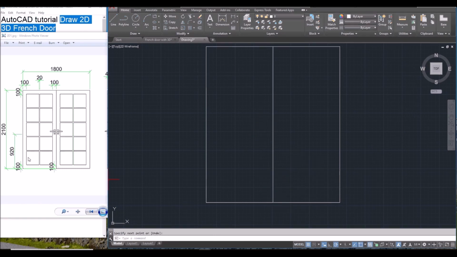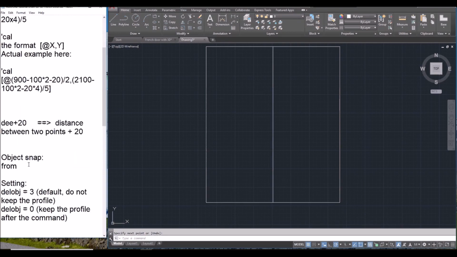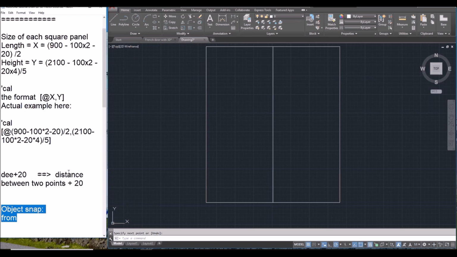Okay, and now to draw the window. First, you need to draw it at a distance 100 and 100 from the corner. So I don't really like to draw some construction line or using offset. Instead, I will use the object snap from. So by using this one, I don't need construction line. Okay.